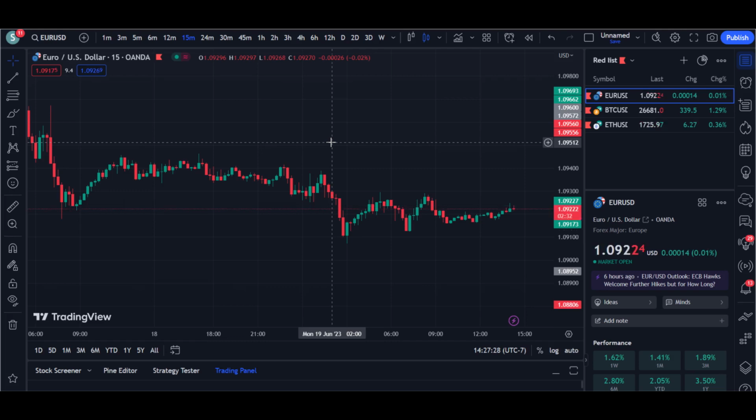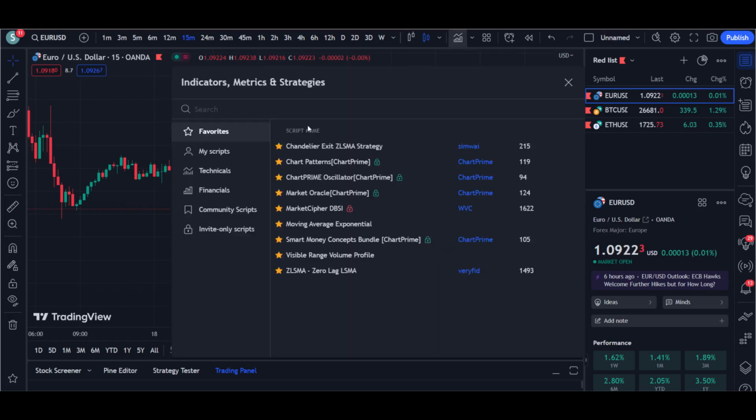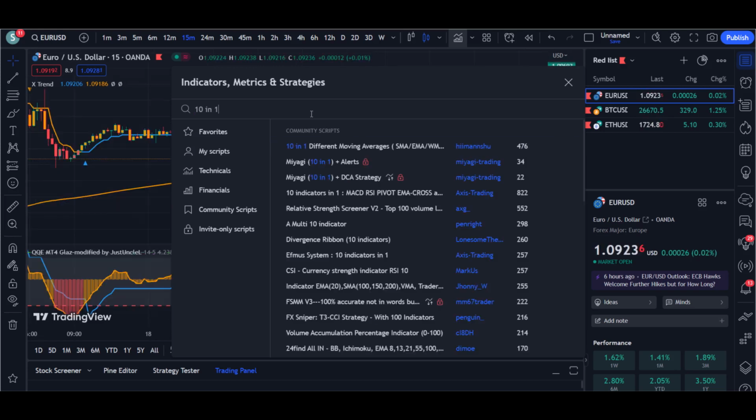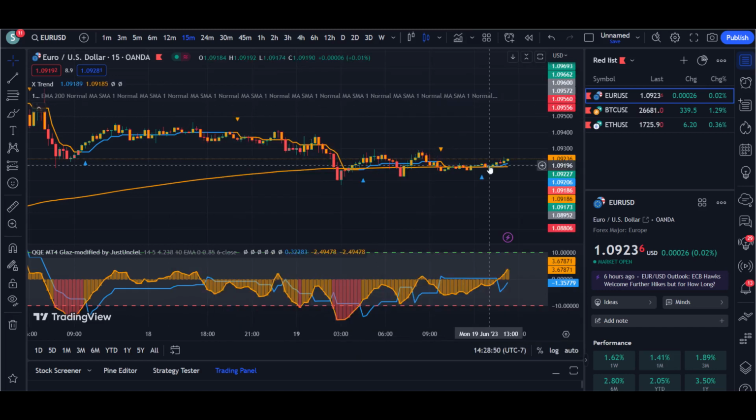So for this strategy, we're going to use 3 different indicators. We're going to go up here and click on indicators and strategies. The very first indicator that we'll use is the extreme trend. It'll be the very first one. The second indicator that we'll be using is the QQE threshold. The third indicator that we will use is the 10-in-1. We're going to click on the very first one. All right, at this point, this is how your chart should appear, but we're going to be changing the settings.